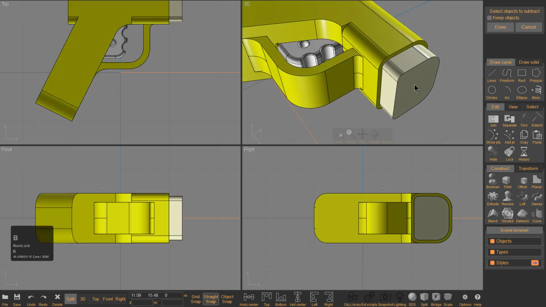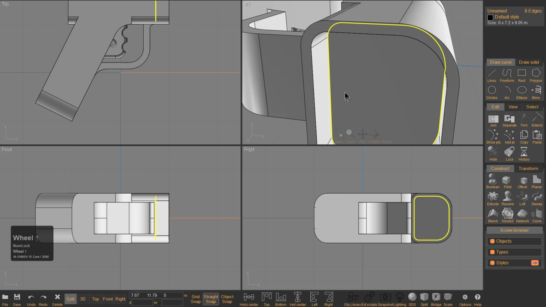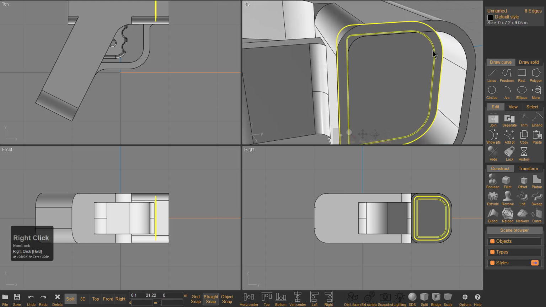We're going to select this shape and set that up as a Boolean. Let's grab this, and let's select the ring. We can press O to offset and grab this.